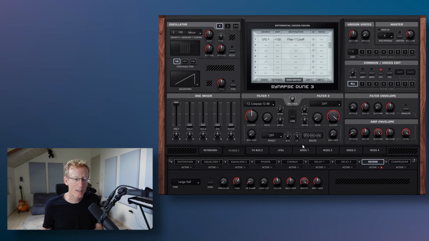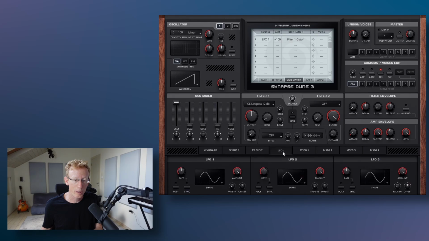So now let's see what exactly is LFO1. I'm going into the LFO section, and we have 3 of them. And you can see that we have a rate, 1 Hertz. I can just click here to sync and poly this. And now I can also set the amount from here.